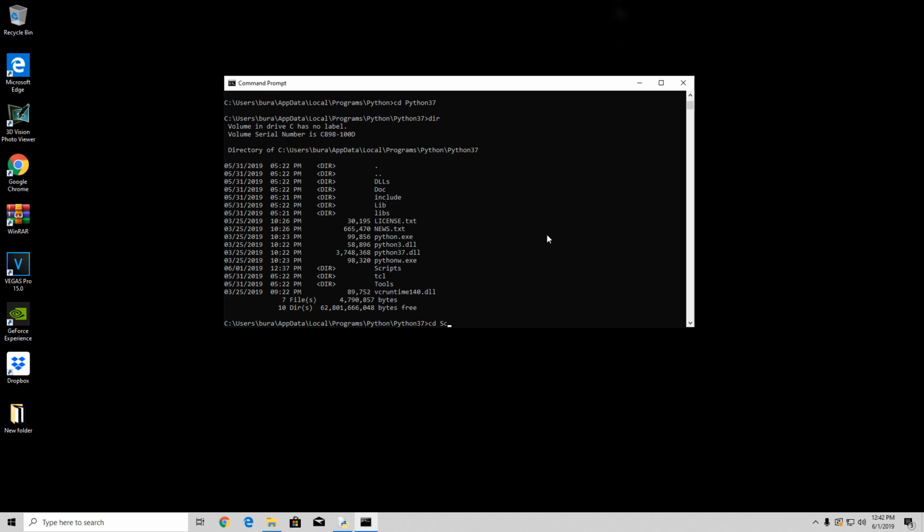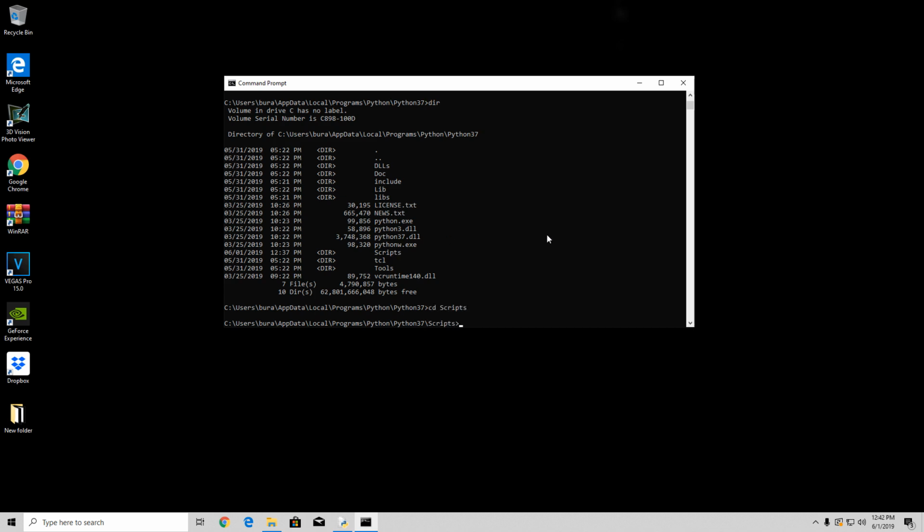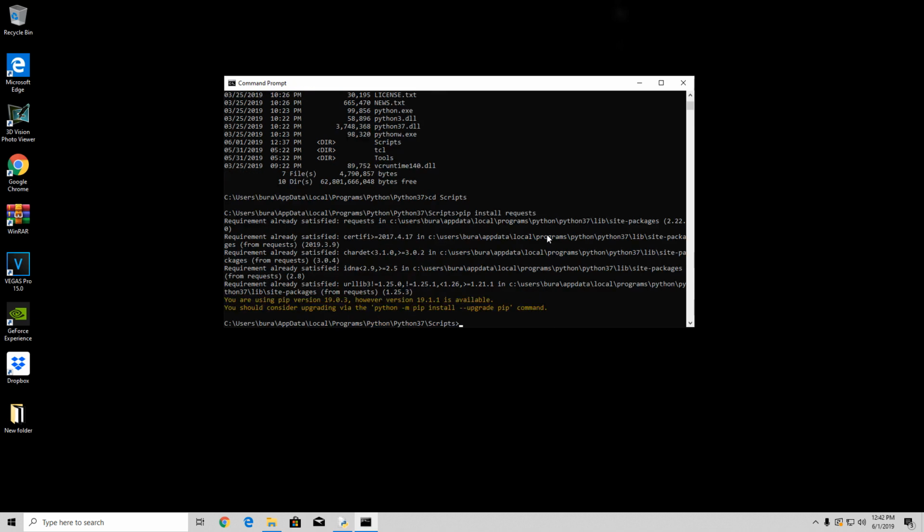Go to the scripts file, and from there you should execute the same command that we did at the beginning of this tutorial, which is pip install requests. Press enter, and this will install requests for you. Now make sure that you're connected to the internet.